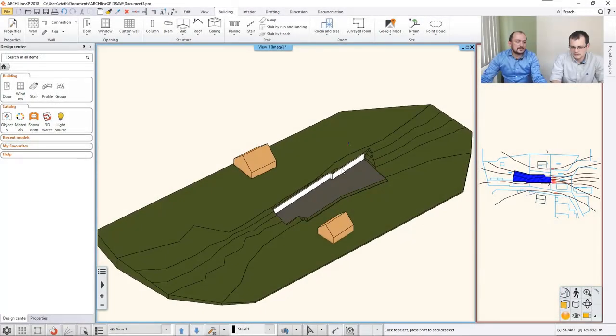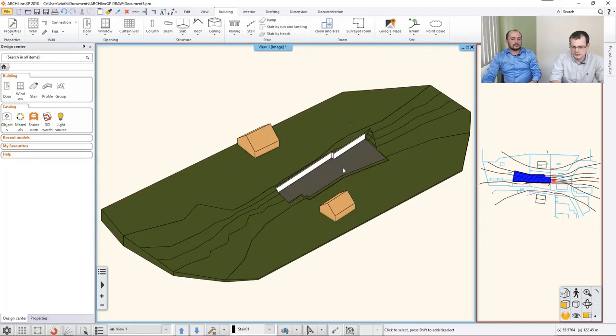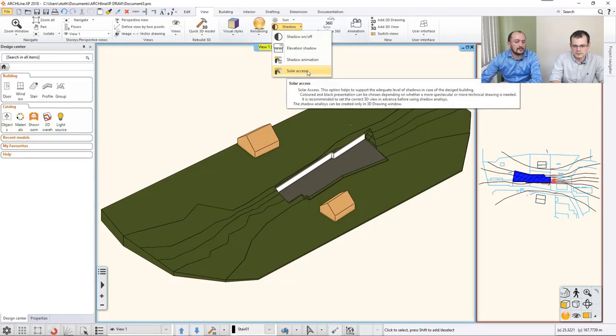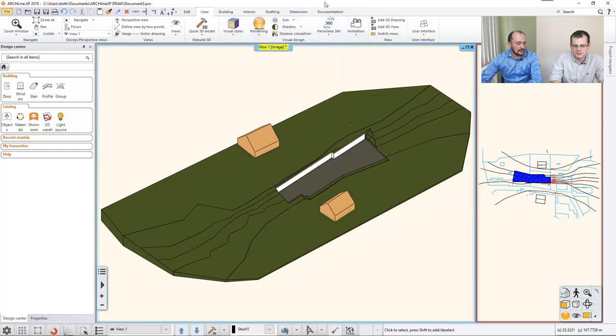Now, the shadow analysis is always performed in 3D, and when you do that you need to go to View, and there is this shadow and this solar axis. But before that, you can also make a graphical shadow analysis, like a manual shadow analysis, and that's called shadow simulation.